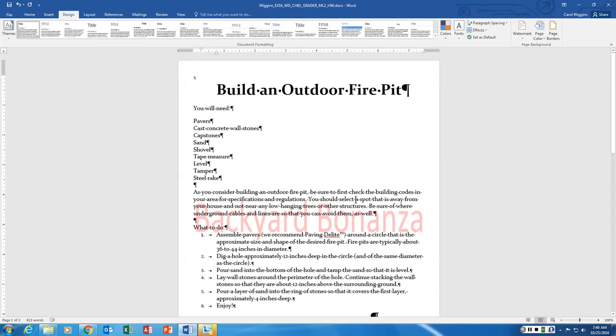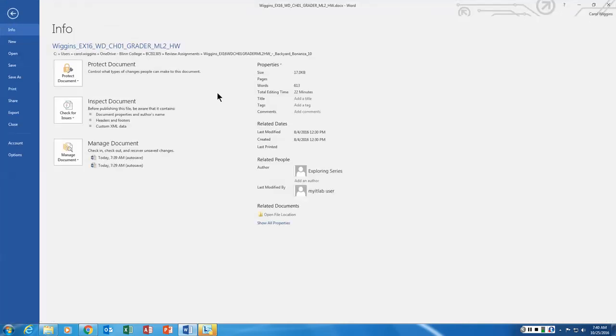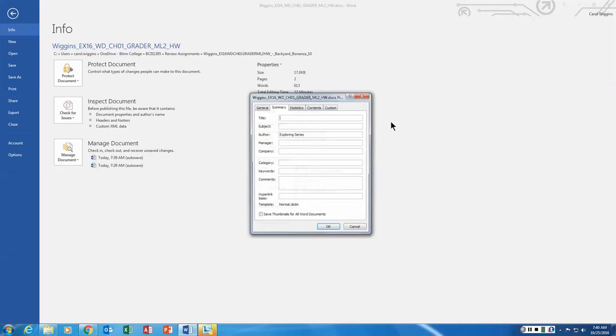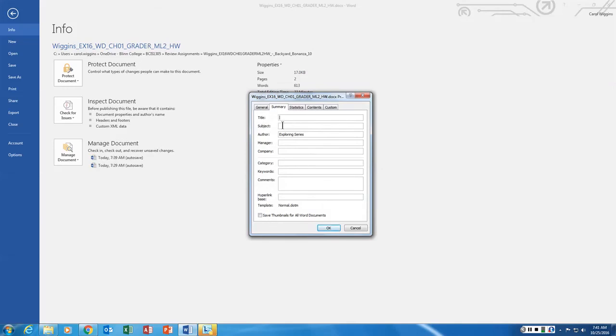Okay, the next thing we're going to do on step 9 is list Backyard Bonanza as the author in the document properties, and the subject is Backyard Projects. So the document properties are under the File tab, and you've got Properties over here. Here you can do all sorts of different things, inspect your document, check for issues, things like that. But then here's your Properties. So I'm going to go to Properties and say Advanced Properties, and it said the author needs to be Backyard Bonanza.